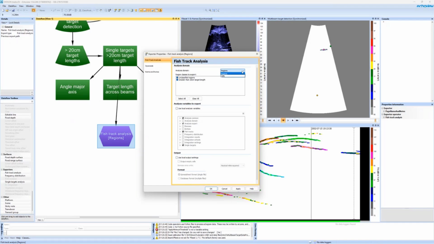So we can choose whether we want to analyze fish tracks by regions or cells. We can choose which region classes we want to export. We can identify specific export variables that we only want for this export. We don't necessarily want to use the same analysis variables across each of our exporters.